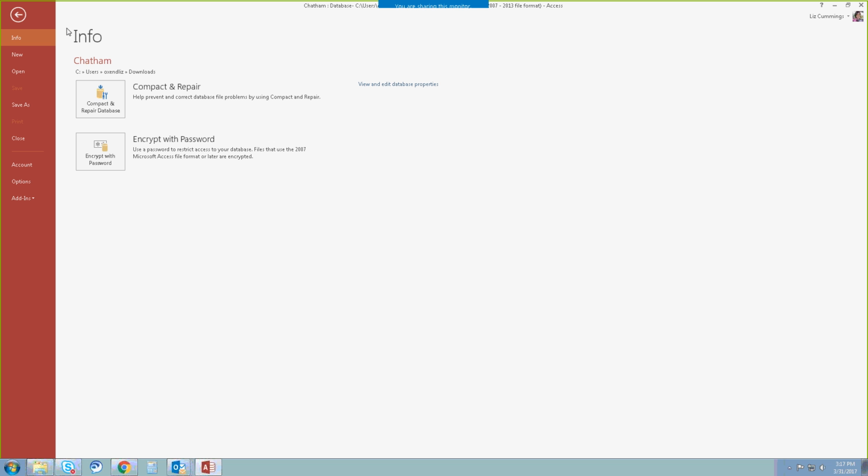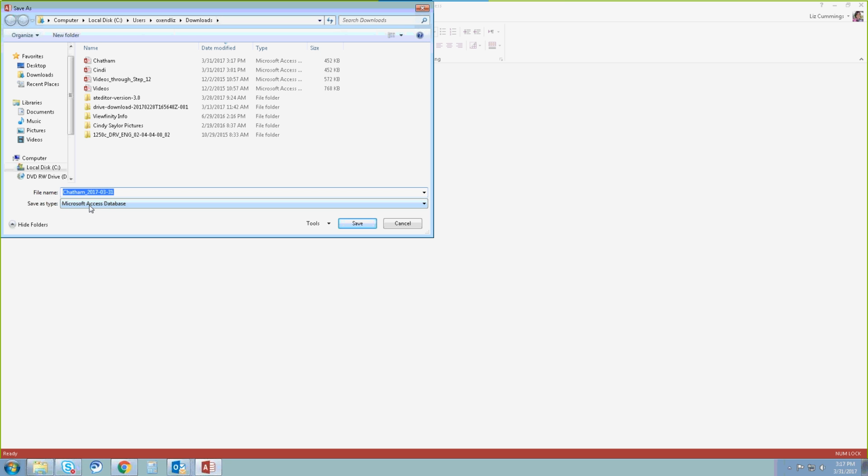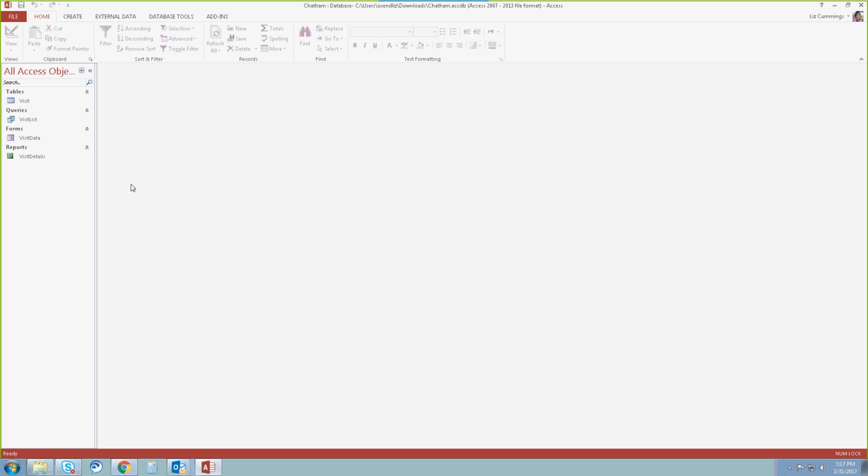Okay, so as far as actually saving, again, in Backstage view, you're going to select Save As. Okay, from here, there is an option at the bottom that says Backup Database. You're going to select Save As. And what it typically does is give you a specific date. Okay, so this is important. That way, if you're going to make major changes to your database, you have this information prior to making any large changes. That way you have a database to go back to so you don't have to start over from scratch. Okay? So once you select Save, it saves it based on that specific date.